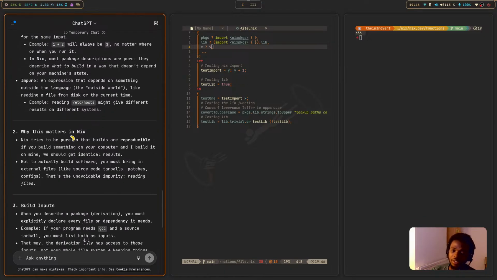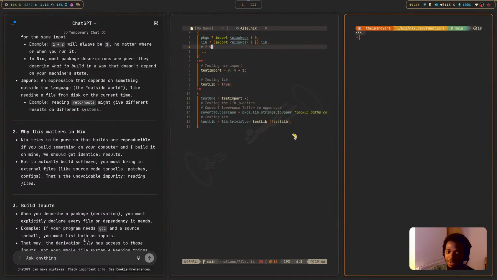So why does this matter in Nix, right? Nix tries to be pure so that builds are reproducible. If you build something on your computer and it builds on mine, we should get identical results, right? But to actually build software, you must bring in something.